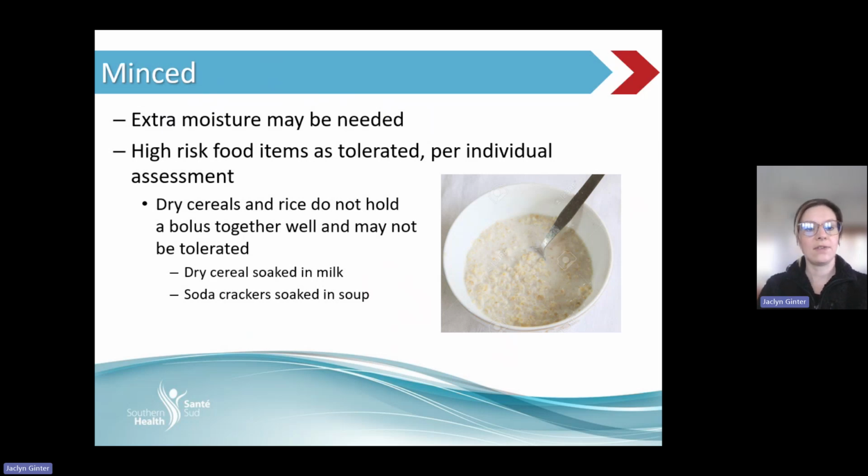High-risk food items are kind of as tolerated per individual assessment. A dry cereal and like a rice would not hold the bolus together well, and it may not be tolerated. So in order to combat this and make it easier, dry cereal could be soaked in milk or soda crackers soaked in soup.